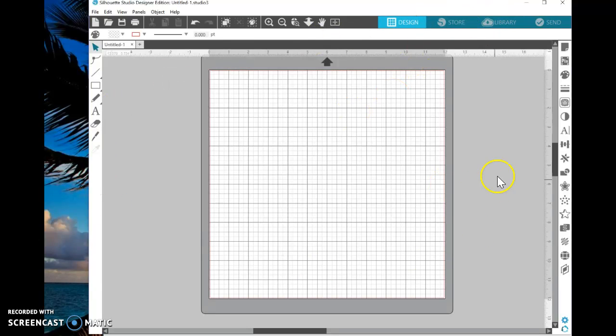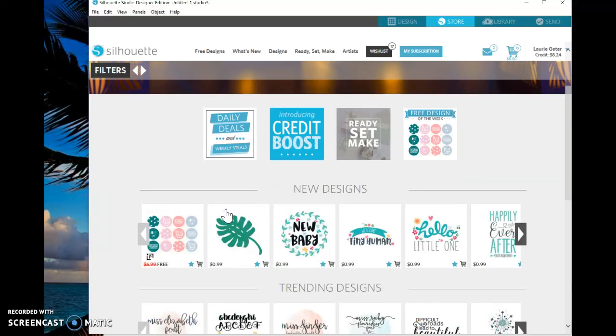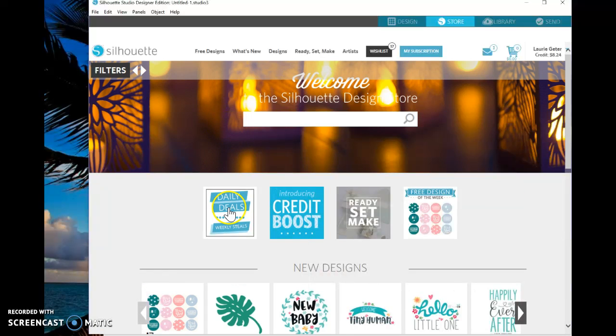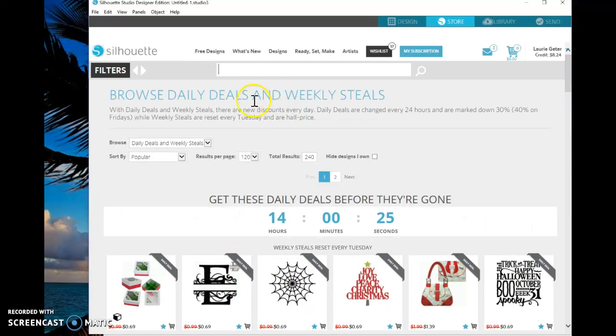Once you open up the software, you will come up here to the store, and for you who do not actually own the Cameo, you want to focus on just buying print and cut files mostly. I'll show you why. When you open the store, you will see the free design of the week, and you can get that every week for free, and you can also go to daily deals and steals. If you click this, it will tell you how much time is left on the deal. So let's see how long it takes. There you go, 14 hours left on this one.